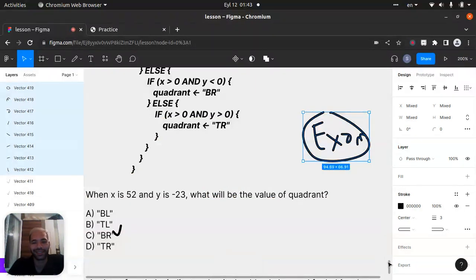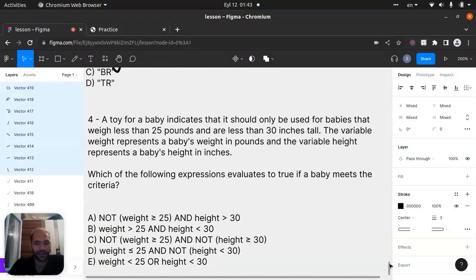Let's do it. I made it already, but let's try it in the programmatic way. It will be nice for you. The type for a baby indicates babies that weigh less than 25 pounds, and pounds mean like kilos, and are less than 30 inches tall. The variable weight represents the weight in pounds. The variable height represents the height in inches. So it will be very nice for you to understand this in a logical way.